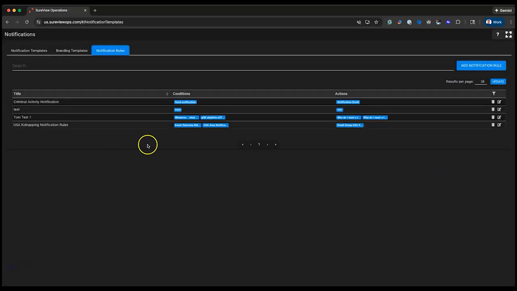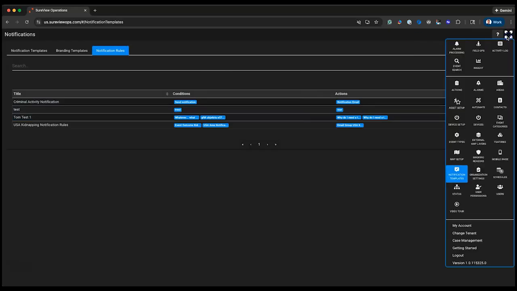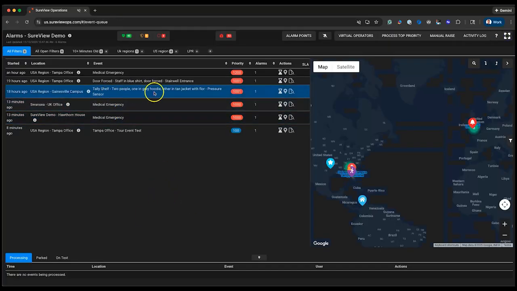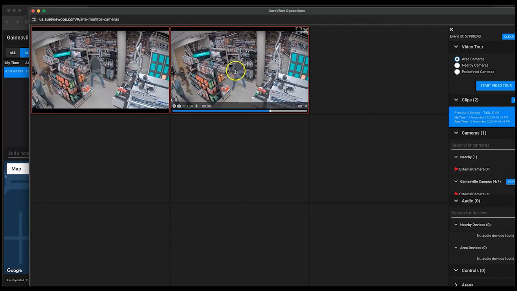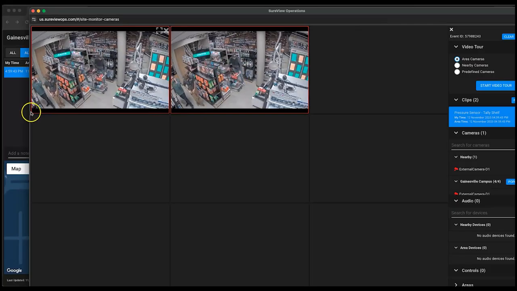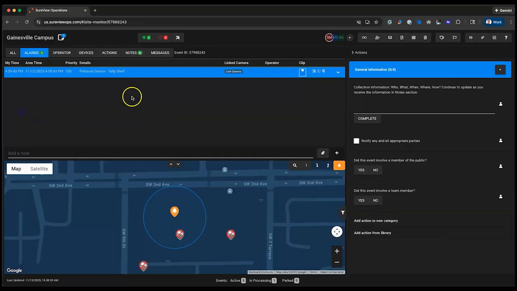Let's go back over to an alarm and we'll see how this automated notification rule works. So we're going to go ahead and pick up this event here, which is two people, one in a gray hoodie, tan jacket. And in this particular case, you can see that there looks like there's two guys here and they might be shoplifting. So we're going to go and send out a notification.